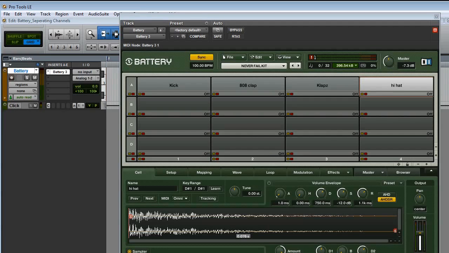Tutorial is going to be in Pro Tools, and I got Battery loaded up here. If you're not familiar with Battery, it's an awesome drum machine from Native Instruments. And what I want to show you guys today is how to separate your drums in Pro Tools with Battery. And this will apply to any other software out there.